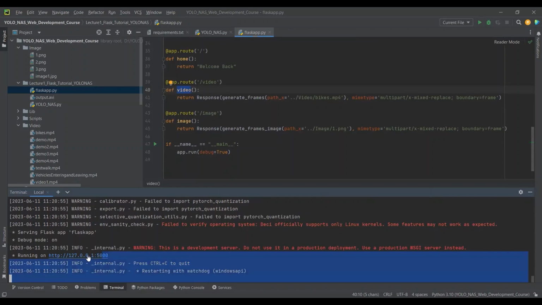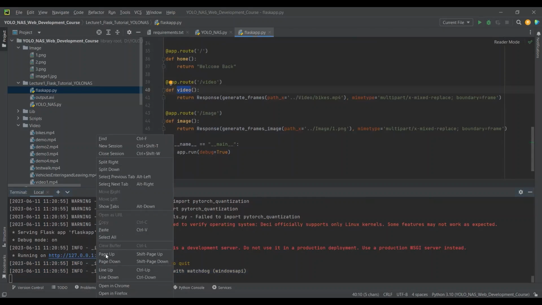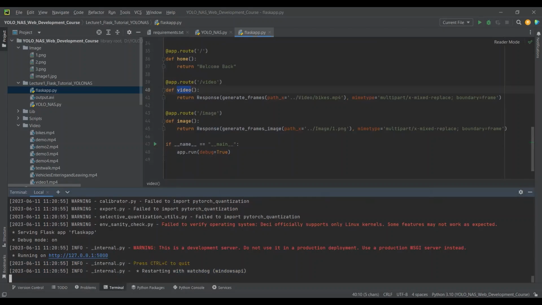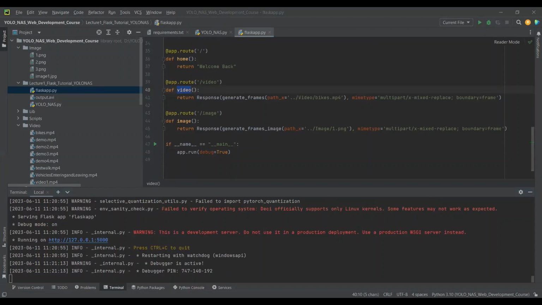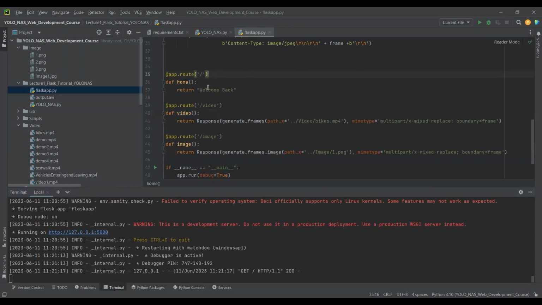So just copy this URL from here, and let me open the browser first. Or let me navigate my screen towards the browser. So I will add this URL over here, and you can see that it says welcome back. I just wanted to display welcome back in my home tab. So that looks pretty cool.